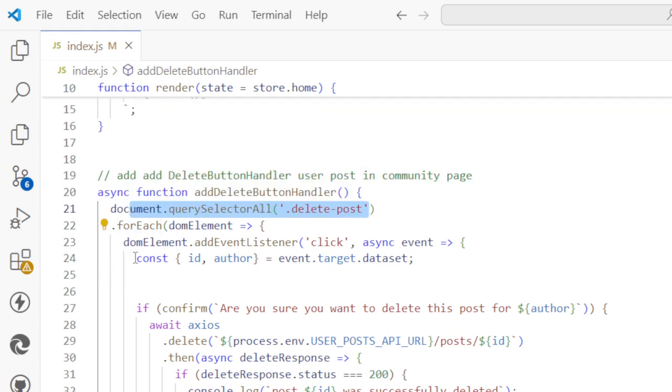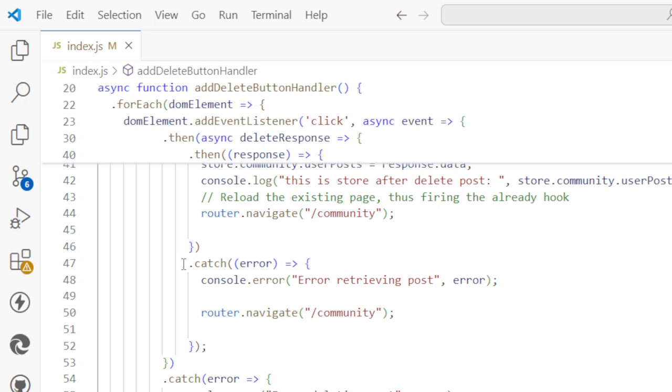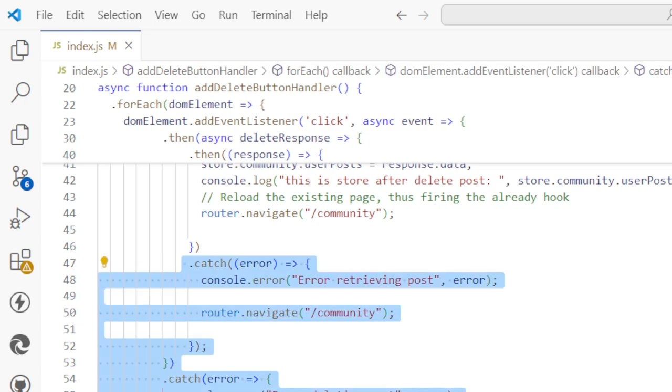When the delete button is clicked, it asks for confirmation. If confirmed, it sends a delete request to the server to delete the post. After successfully deleting the post, it fetches the updated list of posts and refreshes the page to reflect the changes. It has two types of error handling: the first is for retrieving posts, and the second is for deleting a post. After each error, it redirects the user to the community page.